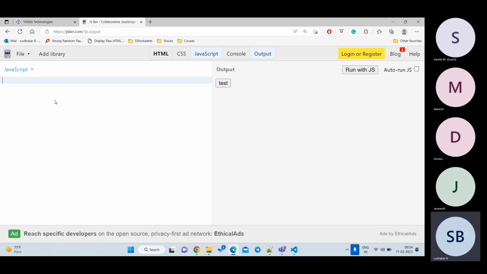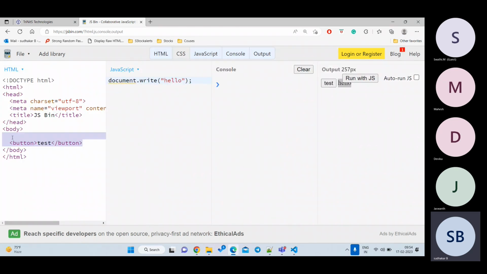Whenever I am writing any JavaScript code, I cannot see anything in the output, right? Where do I need to see the output? Console. That is the reason I will open the console and close the output. Suppose you are writing document.write, now tell me which one we have to open. I have to open the output, not the console. Let us see an example. Hello is there, something like that.